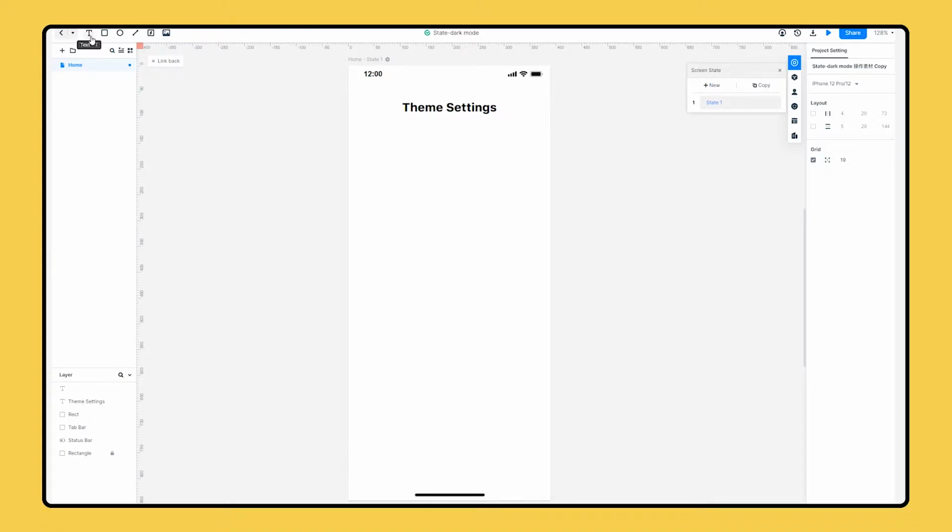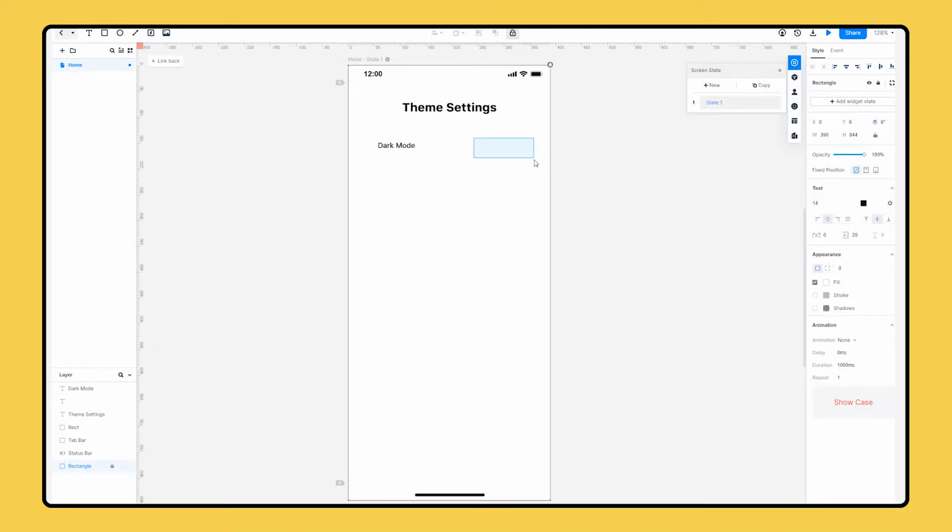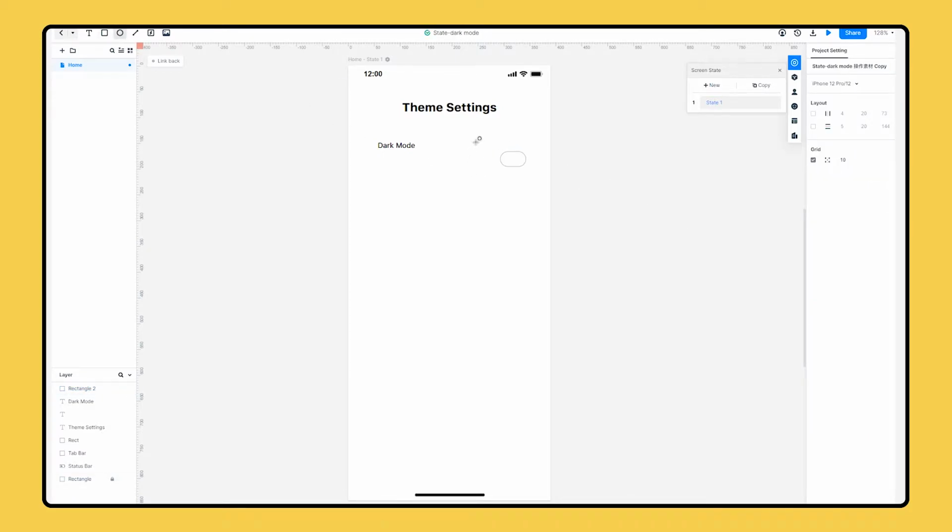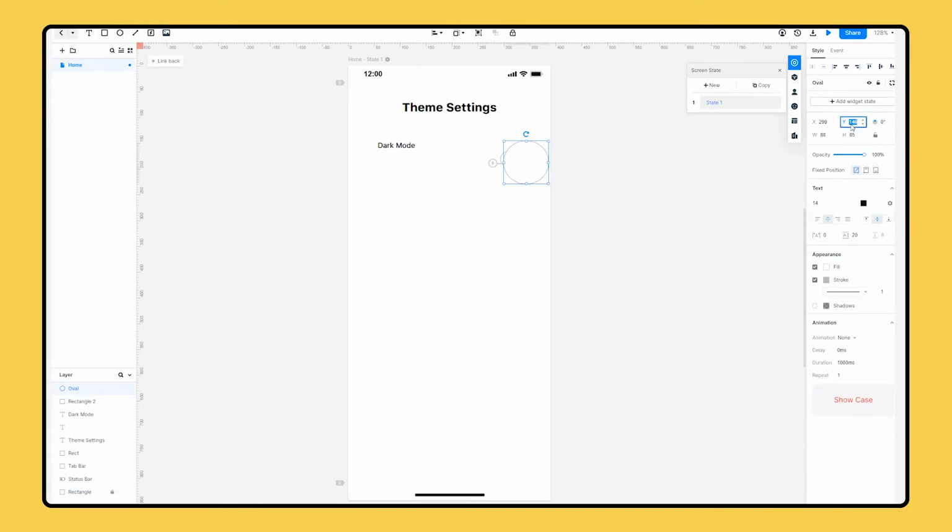Firstly, a dark mode switch option is needed. I'm dragging a text element and fill it with dark mode. And on the right side we need a toggle switch. I'm dragging a rectangle here, and give it a radius of 50. Then add an oval shape to the top. Change the size.